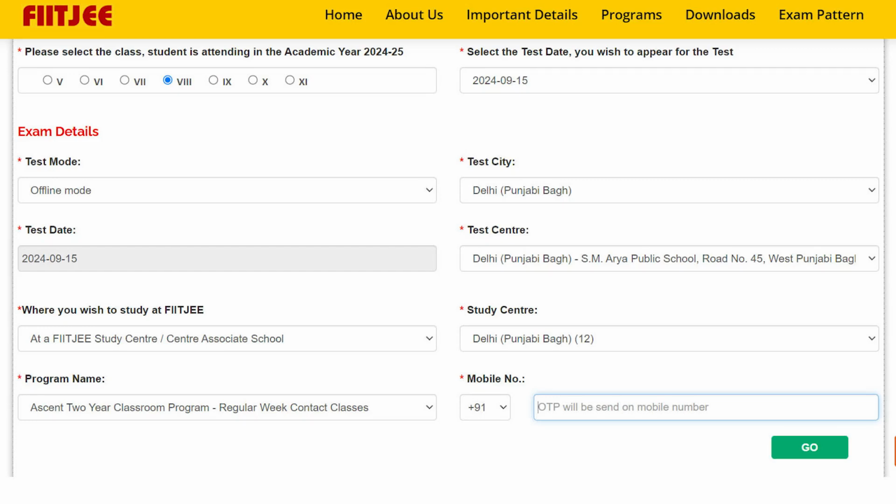Please fill in all mandatory fields which are indicated by a red asterisk. You have to select the current class you're studying in. Next, you will see three options under test mode, namely online, offline and CBT. So you have to select the mode you prefer.